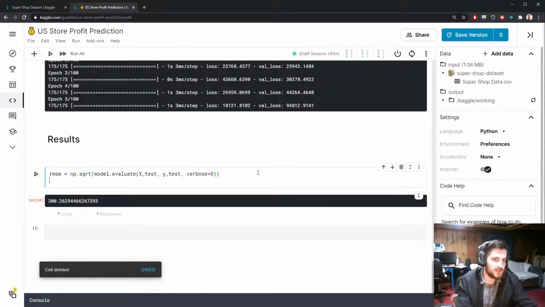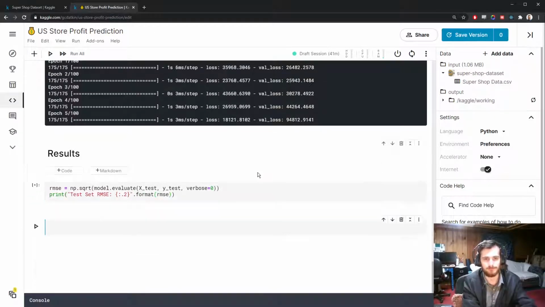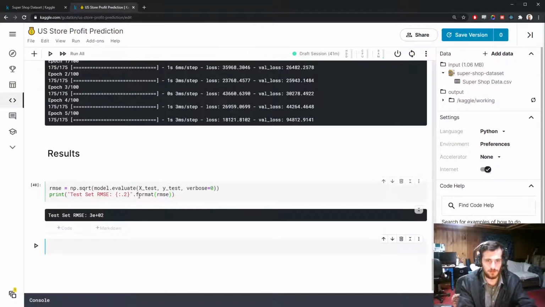So what I'll do is print out the RMSE. So test set RMSE. And we'll display it to, I guess, 2 decimal places since this is supposed to be dollars. Formatting this with RMSE. Okay, so I forgot the F. Alright. I guess we could even put a dollar sign. This is because it's our average dollar error.